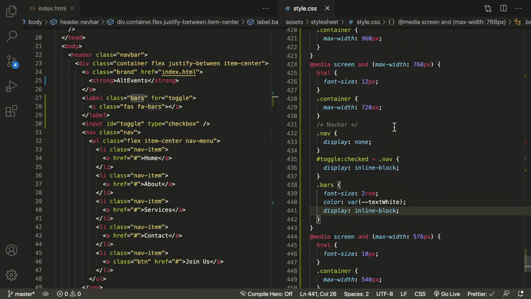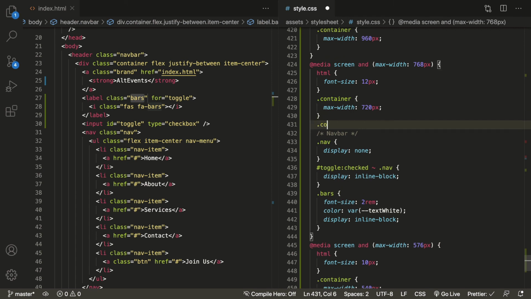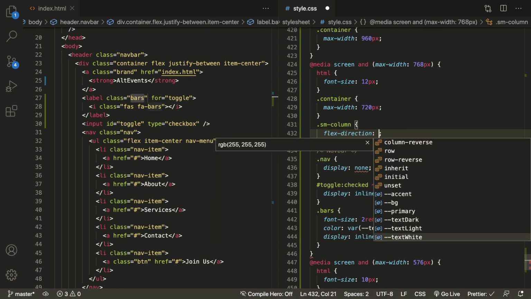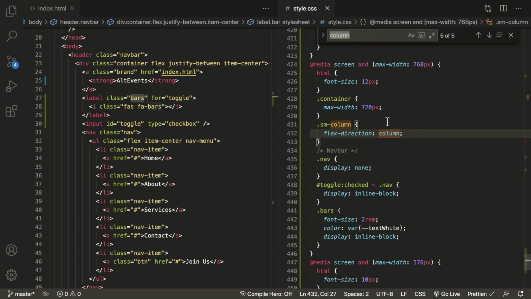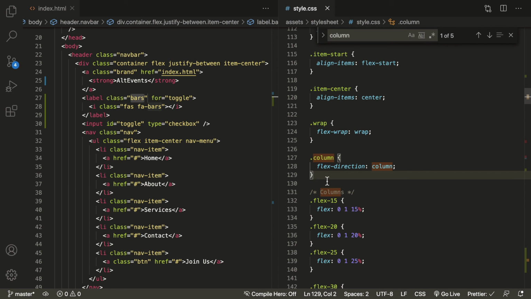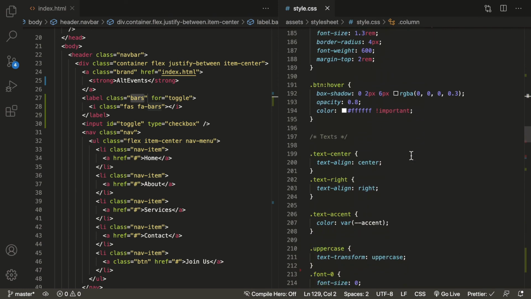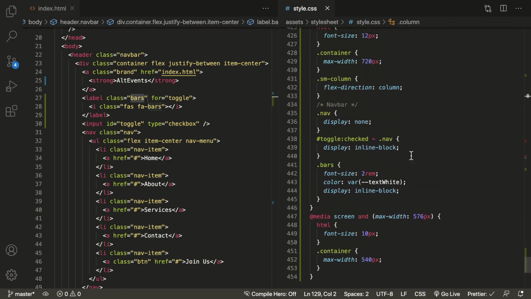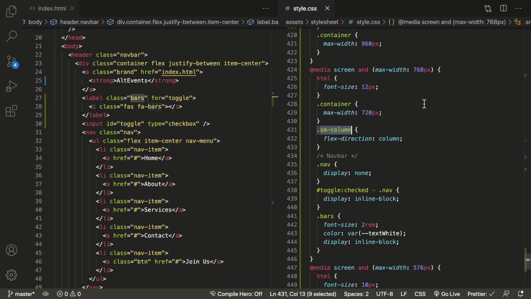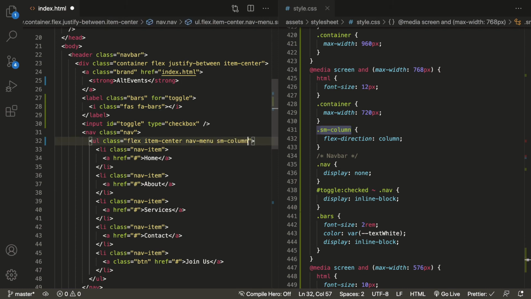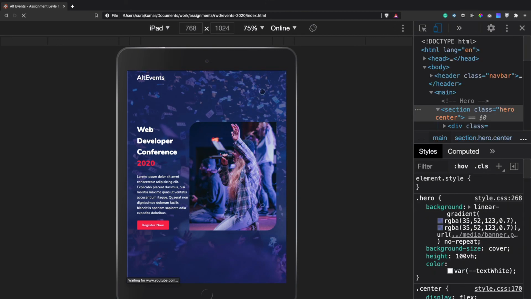Now we need these things in column. So below 768 pixel, let's have a few normal classes. Then SM column for the smaller screen, we'll say flex direction column. So we already have one class of column at the top. Wherever we need flex direction column for the larger screen, we can apply this class, and on the smaller screen wherever we need flex direction column, we will be applying SM column. So below 768 pixel this class will make the flex direction column. So for the nav here, ul SM column. Now let's give it a refresh. Great, now it is coming in column.